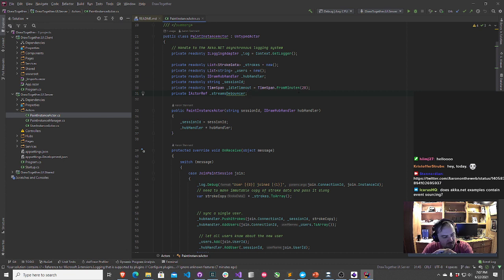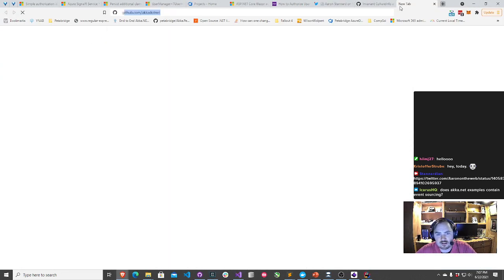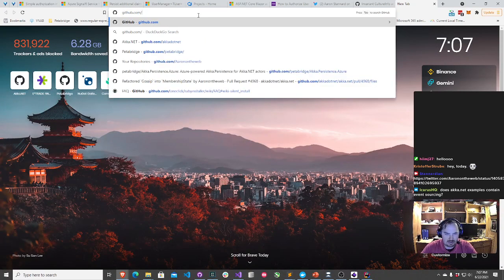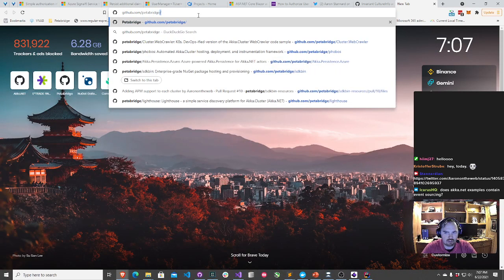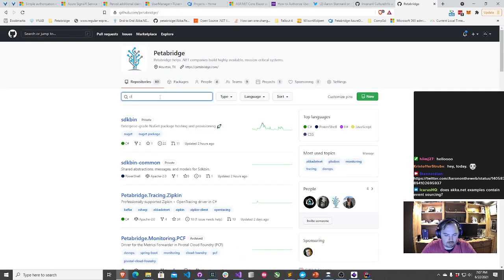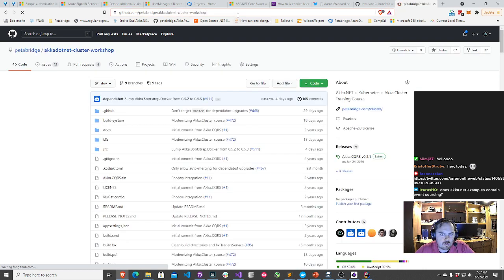Now, I don't want to beat around the bush that much longer talking about the event sourcing stuff, but the bigger point. Let's see, does Akka.NET examples contain event sourcing? Yes, they do. The biggest ones I can think of that use event sourcing pretty heavily, I'll link to the Petabridge version of this, but it would be our cluster workshop. Let me grab this. I'll drop a link to this in chat.